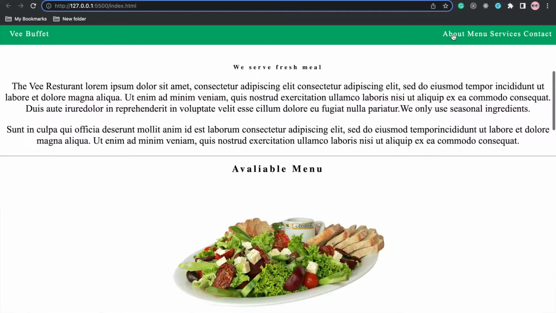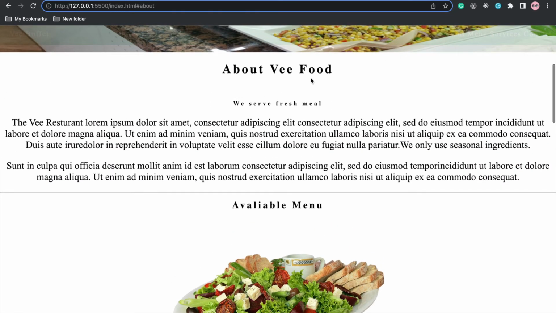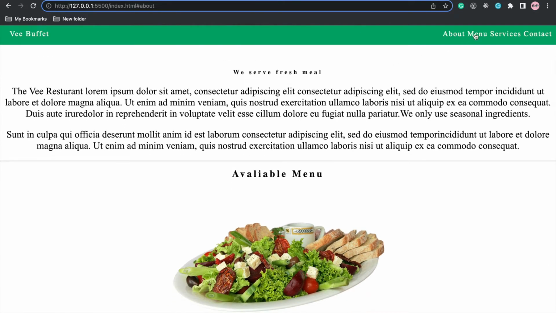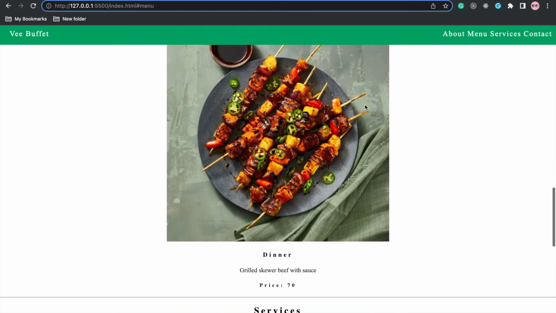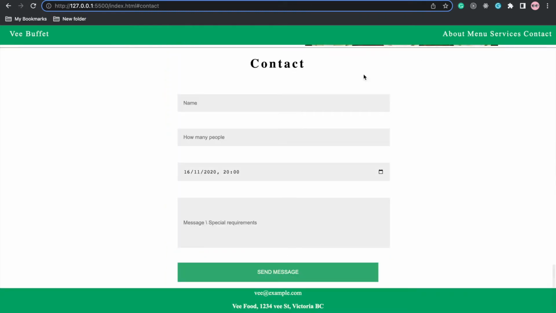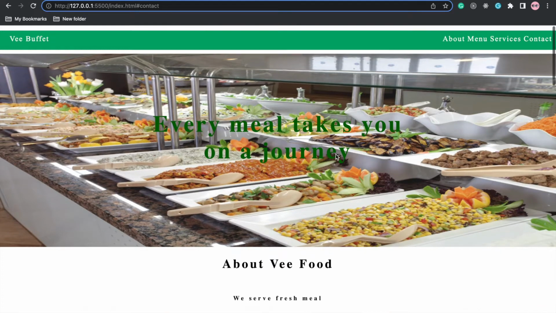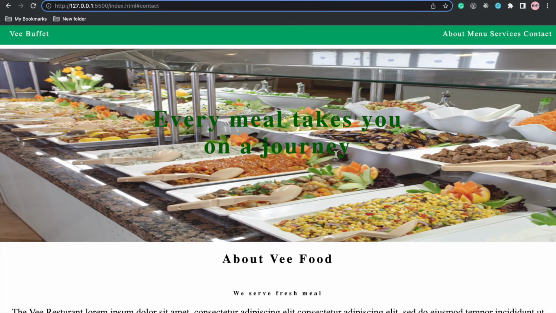When you click here, the link takes you to the about. You will know about the restaurant, and when you click menu, it brings you to the food. You will see what the restaurant is offering, and when you click on the contact, it takes you to the contact as well. And this is the footer. So this is just a basic simple website, and I hope you follow along as we build together. Let's get into it.